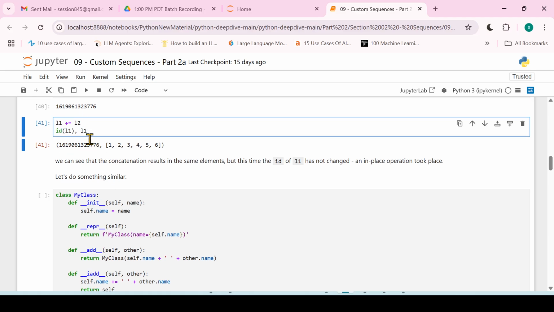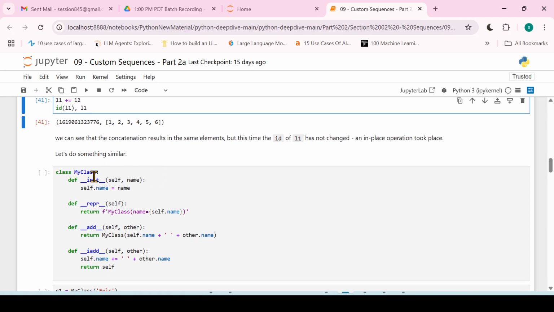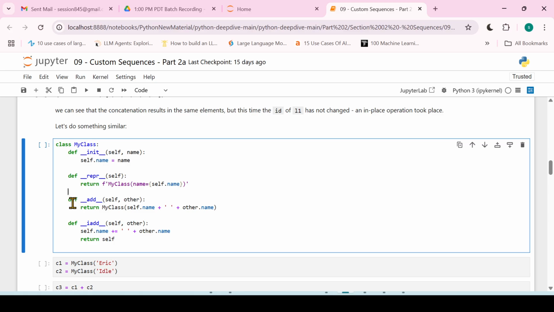Now let's try to do the same thing by adding the name property here in the add method. We know that when we call the add method, or the plus operator, it will directly create a new object, right? So it takes the other object and self itself, and then it creates a new object of the same class. So here we are returning my class, and then we are saying name plus other name. So this will make sure to create a new object.